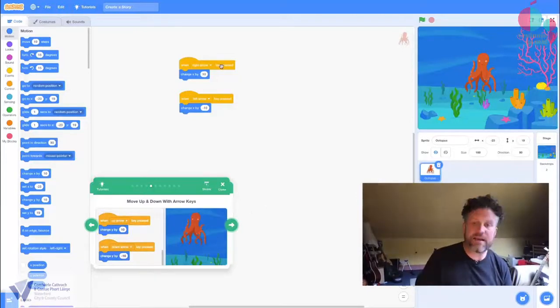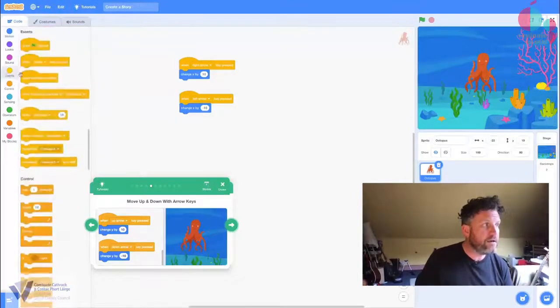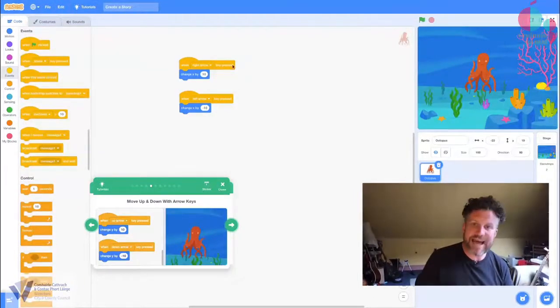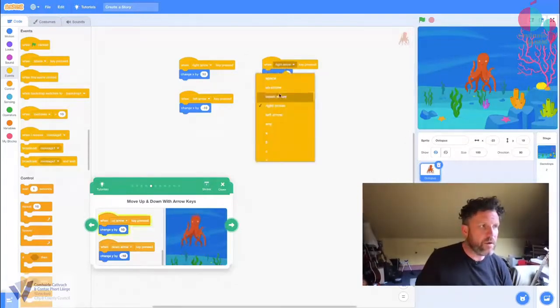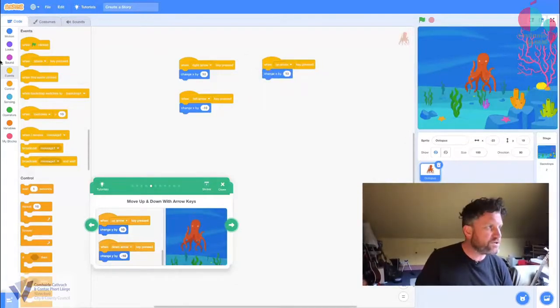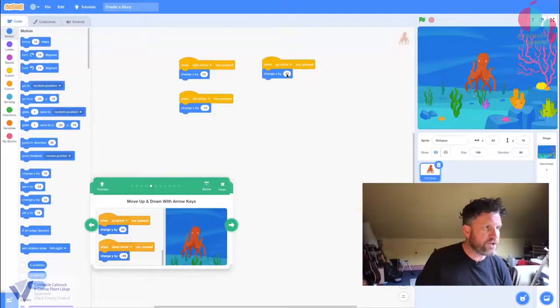So actually you can drag it in, but sometimes it's also really handy to just copy some code that you already have. So here, if you right click, duplicate, and that brought that over there. So right click, when up arrow pressed. Now I don't want to change the X though. I want to change the Y. So when the up arrow is pressed, I want to change the Y by 10.